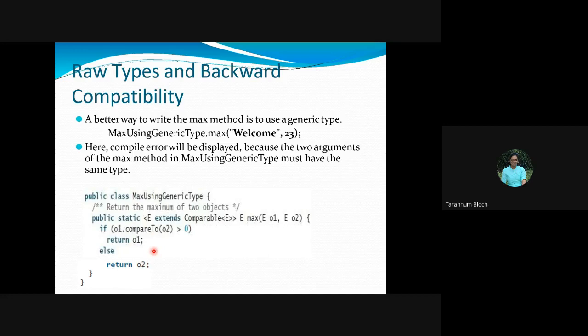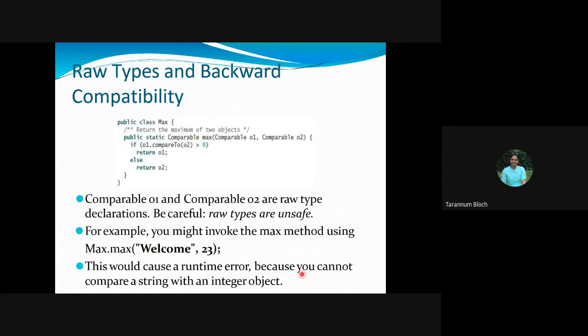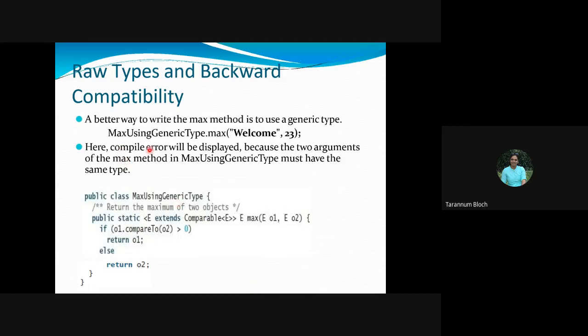Again, as per the rule, we cannot compare a string with an integer, but instead of a runtime error, here it will give a compile time error, because max using the generic type must have the same type. So this error will be caught at compile time. Compile time errors are always better and more acceptable than runtime errors. Is it clear? Any question, any doubt on raw type and backward compatibility?